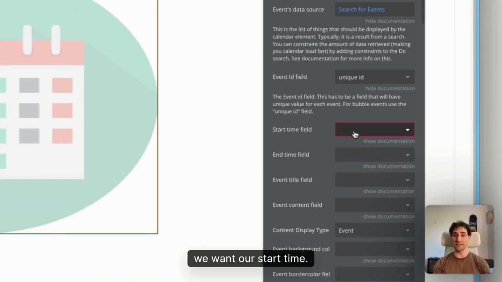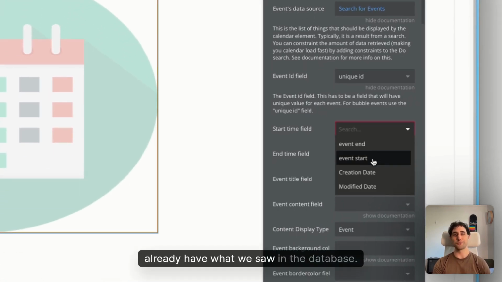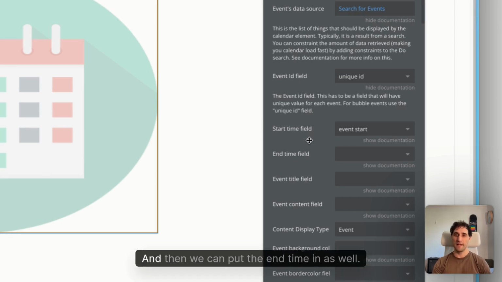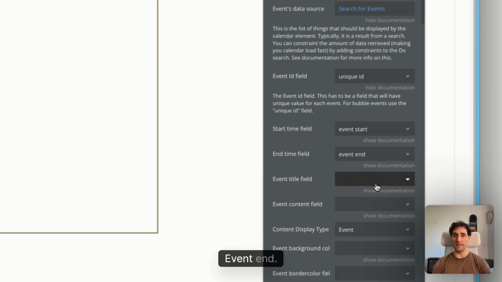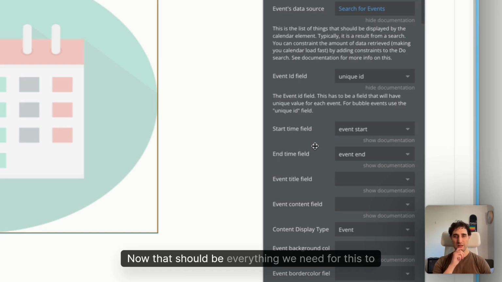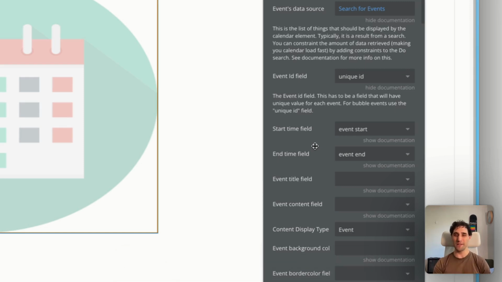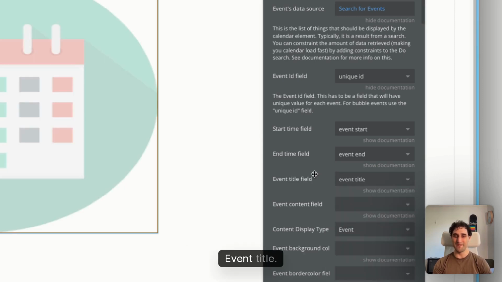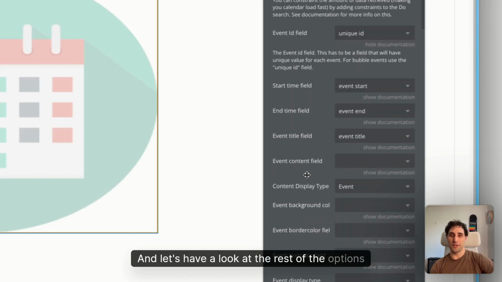Next, we want our start time. We already have what we saw in the database, event start. That's a data type of date. And then we can put the end time in as well, event end. Now that should be everything we need for this to kind of work. We also should put the title in. Every event needs a title. Event title. And let's have a look at the rest of the options we have here.